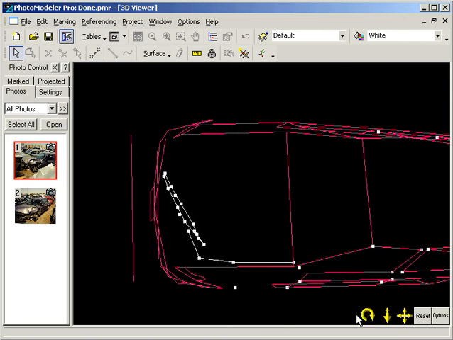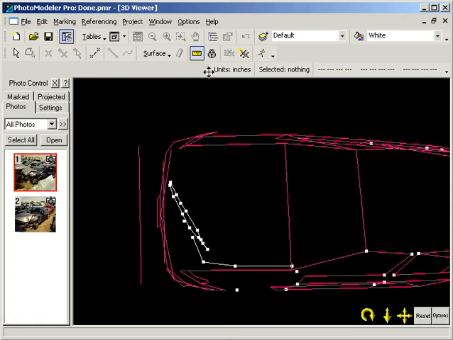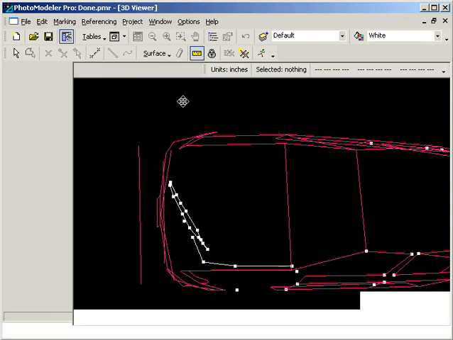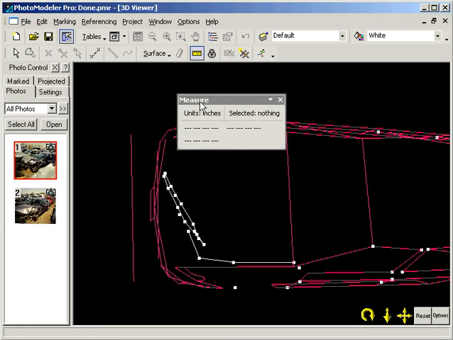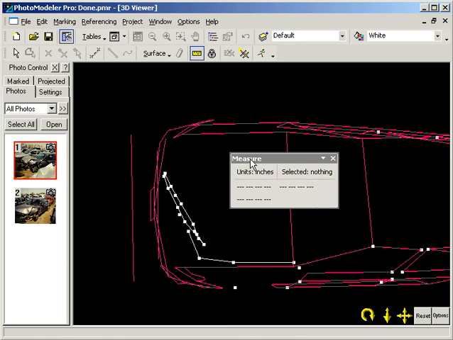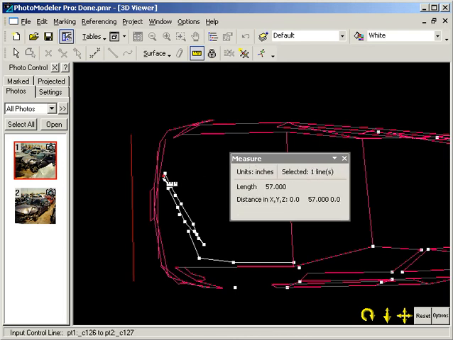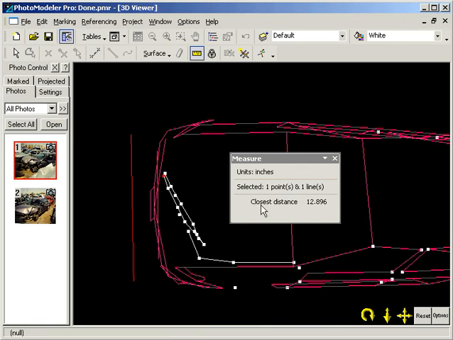To do the measurements in PhotoModeler, we go into Measure mode. We grab the Measure toolbar so it is in a floating position. We select the control line, press Shift, and select this point on the bumper. A distance of 12.9 inches is displayed in the Measure dialog. This is a straight displacement, representing the closest distance between the point and the line. We do a few more displacement measurements between the bumper points and the control line.